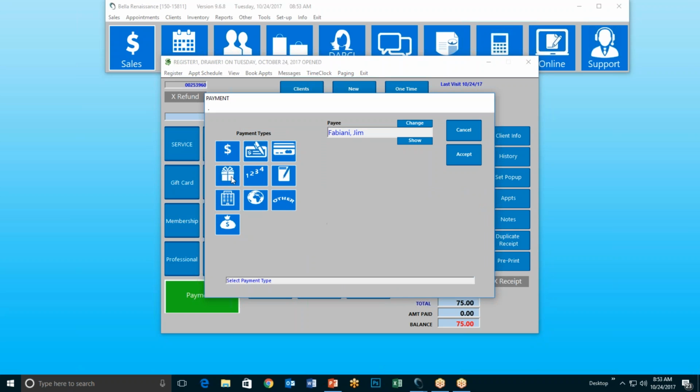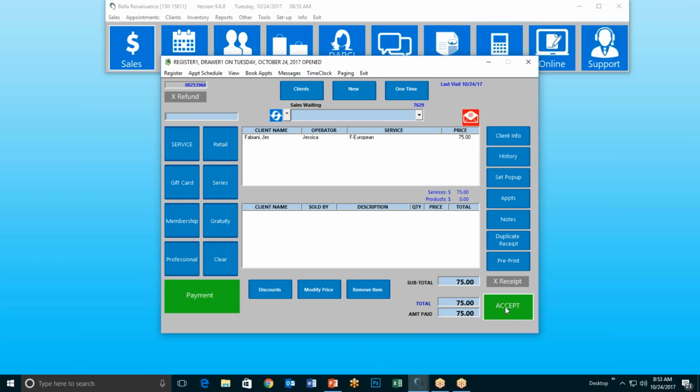This time, we're going to select gift certificate as a method of payment instead of cash or check or credit card. We're going to choose gift certificate. And if it's a gift card with a magnetic strip, you can swipe the card. If it is a paper certificate, then you're simply going to type in the number that matches the gift certificate. So there it is. Balance on file is $100. It's $75 that he owes. He's using the gift certificate, and accept.